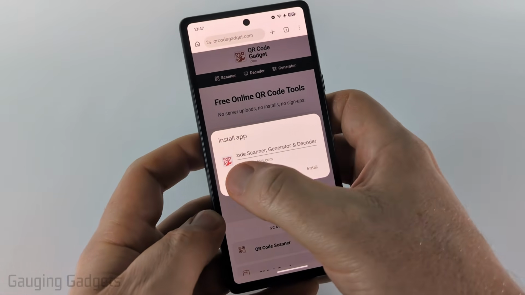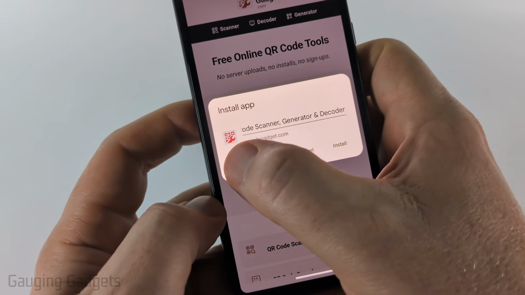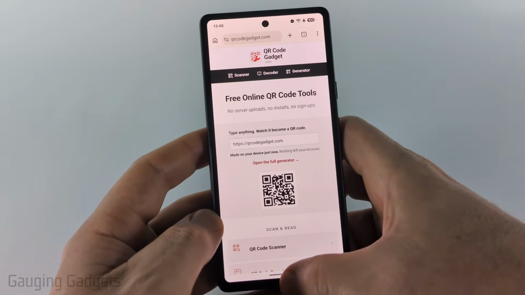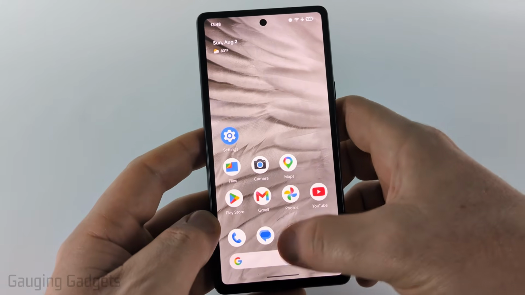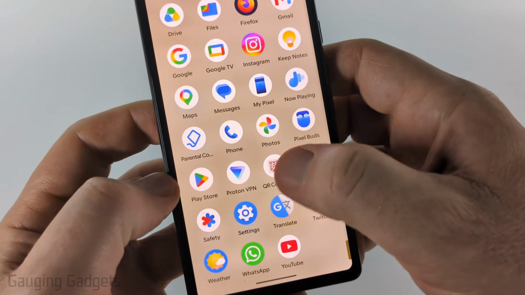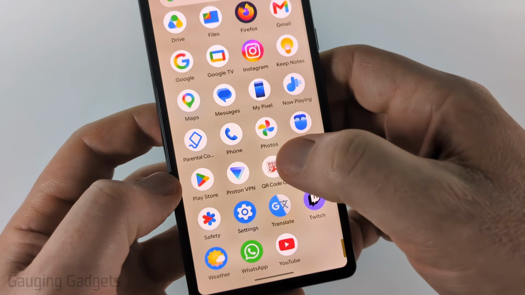I can change the name of it and it gives me a preview of what the icon will look like as well as the web address. So I'll select install. So now that we've done that, we can go back to our home screen and then swipe up to see all the apps on our phone and scroll down and you'll see the app right there that is a link to a website.